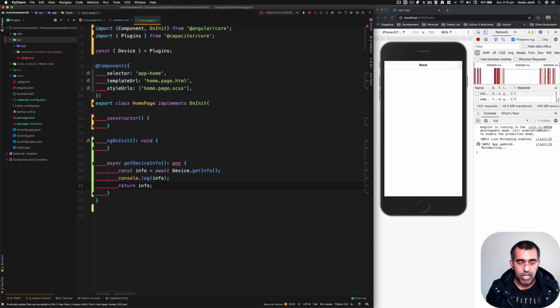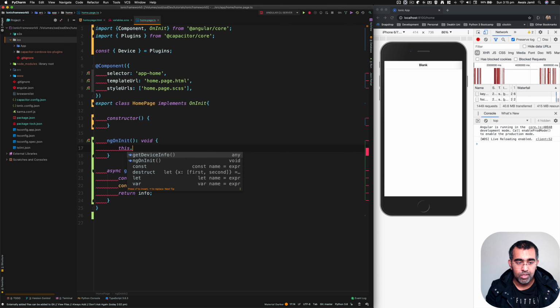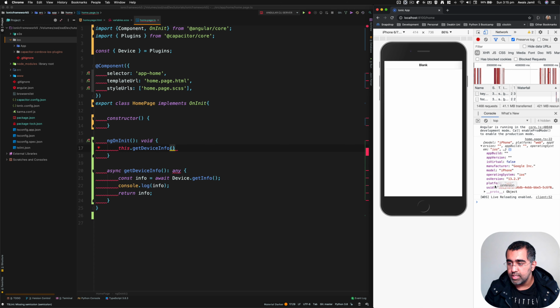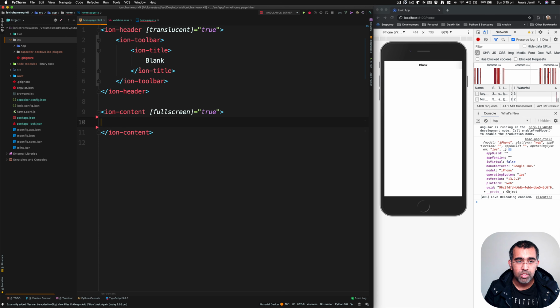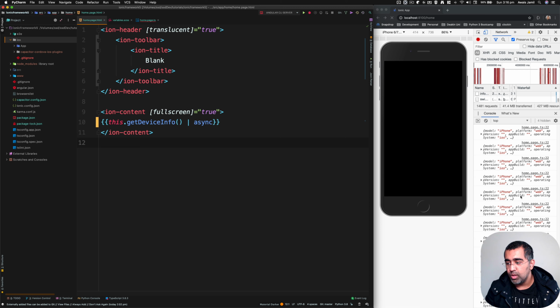Okay, let's save. And once the ngOnInit, the component gets initialized, I'm going to call this dot getInfo. Okay, and let's see if in the log we get the data. Now I'm actually going to just call this function asynchronously. So we'll do something like, it's really a bad idea to call this function, and then I'm just gonna do async here, and I should be able to see the data there. There you go. And it's calling like a million times.